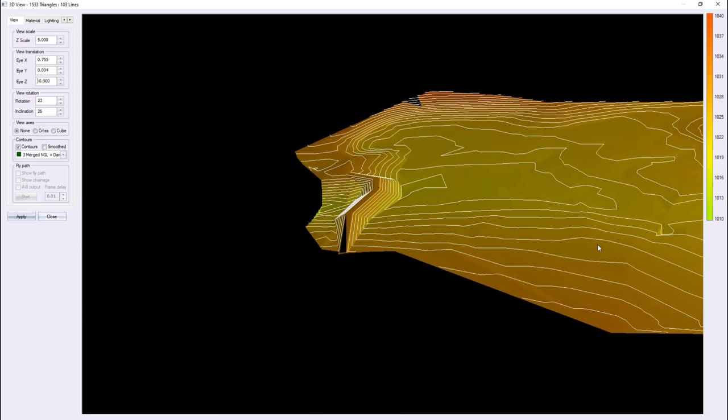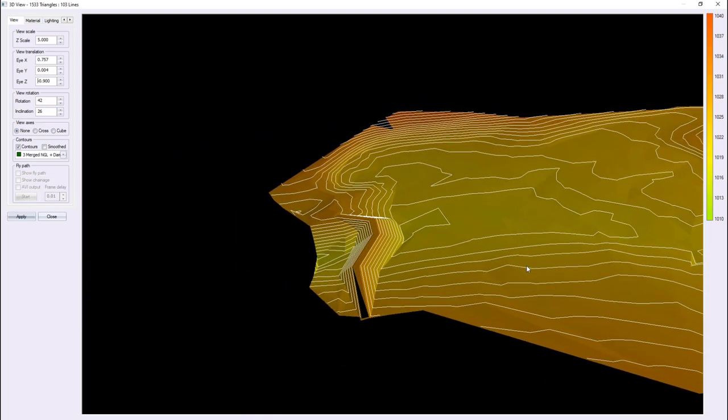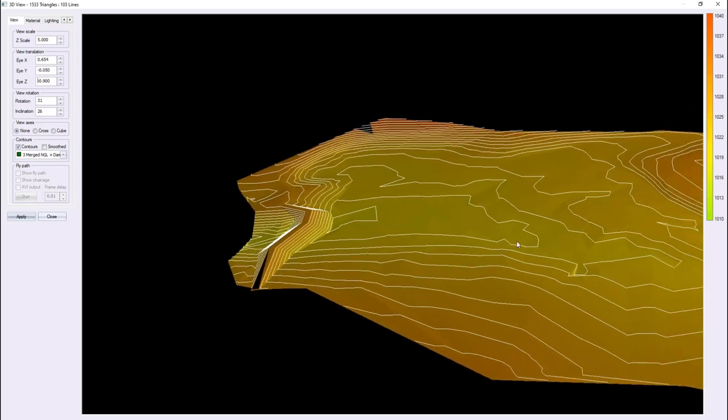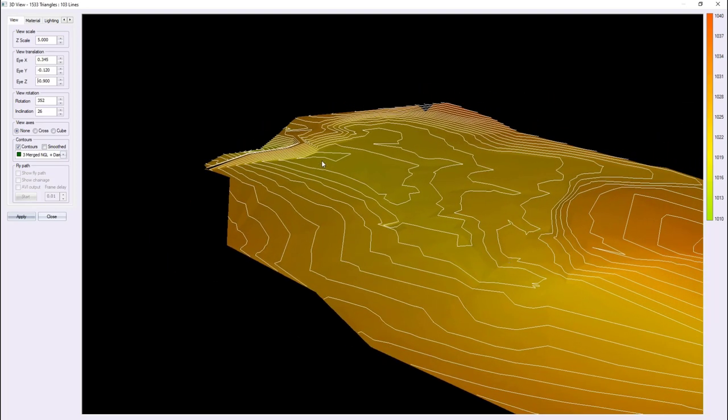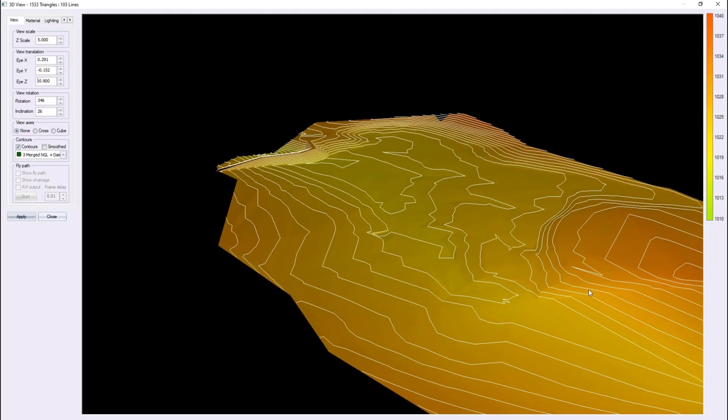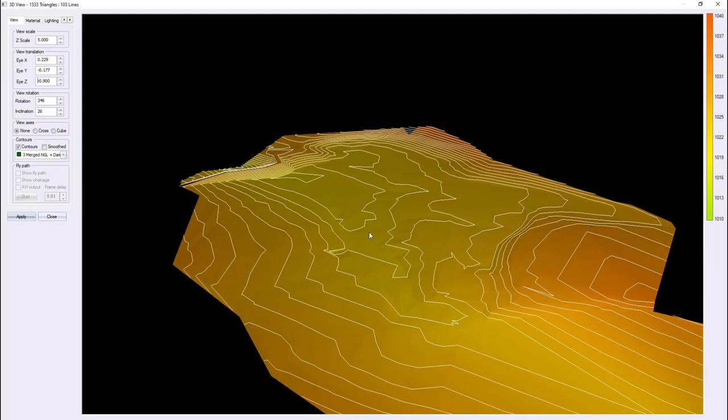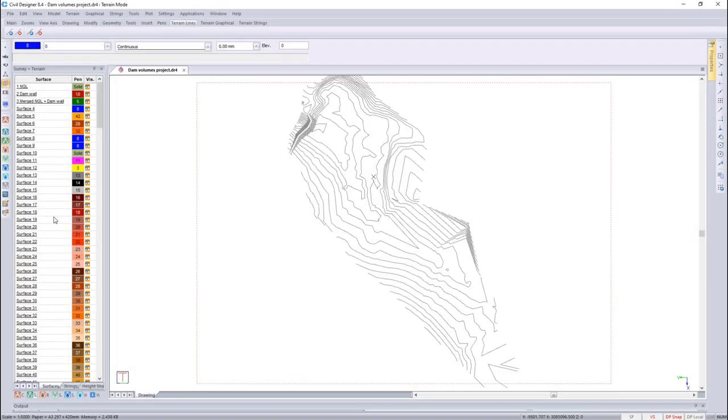See the contours around the dam wall there. Okay, so we're going to be working out some dam volumes for this particular terrain surface. Now I'd like to do the dam volume calculation on our merged ground and dam wall surface.